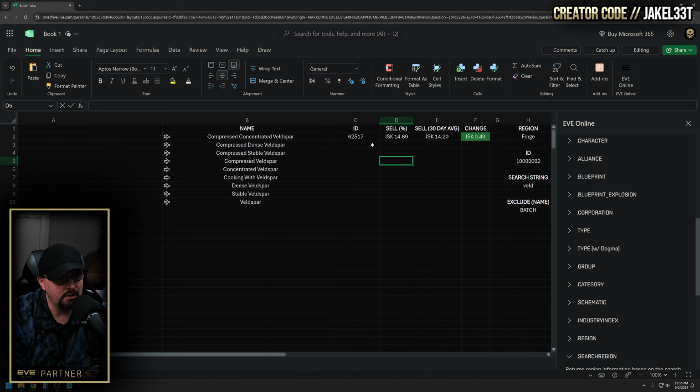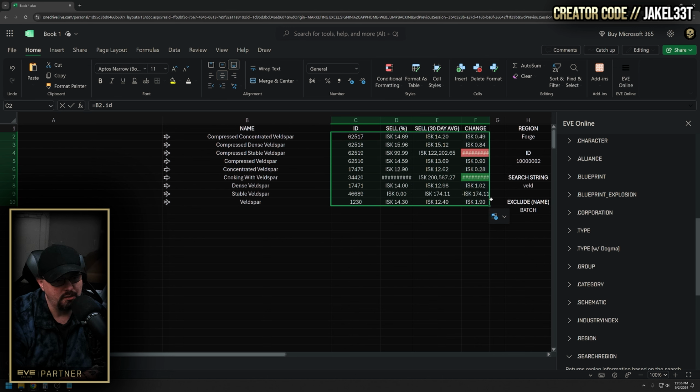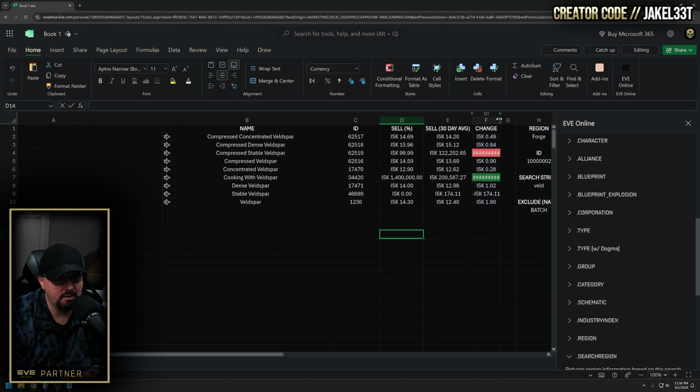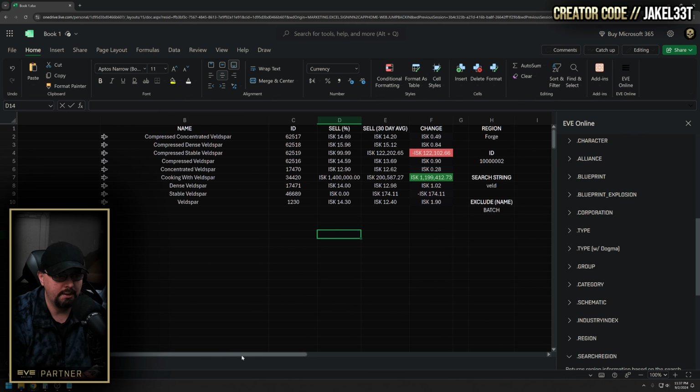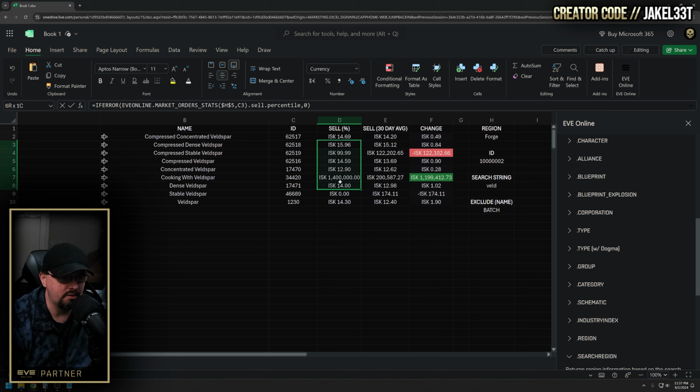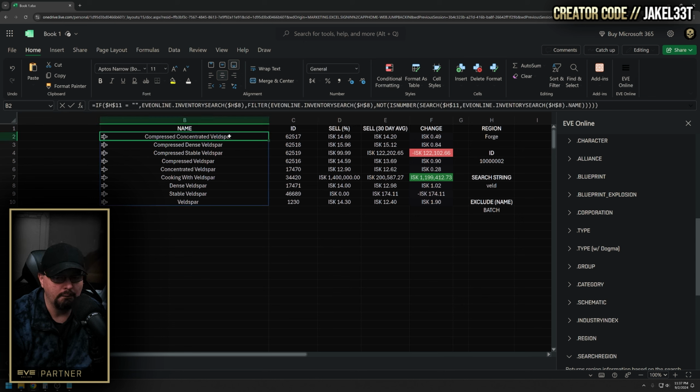Now we can select all these rows right here, go to the corner and drag all the way down like this. This will update all of these. If you get little cells that have a bunch of pound signs in them, all that means is you need to make your cell a little wider to show everything. Let's look at this a little bit. As you can see, we have all of our cell percentiles and then all the 30-day averages for them. There's a lot going on in this very small dynamic spreadsheet.